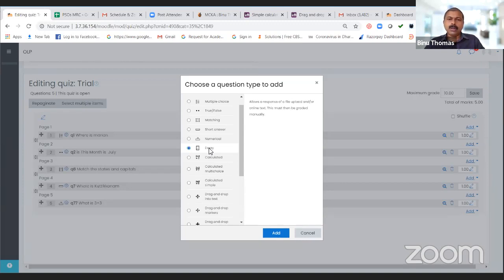So in that quiz, there will be an option manual grading. So by selecting that manual grading, you can grade all such essay type questions. So there is not much complication in essay type questions. You can simply ask the questions, and there is no answer key, but you will have to value this manually.